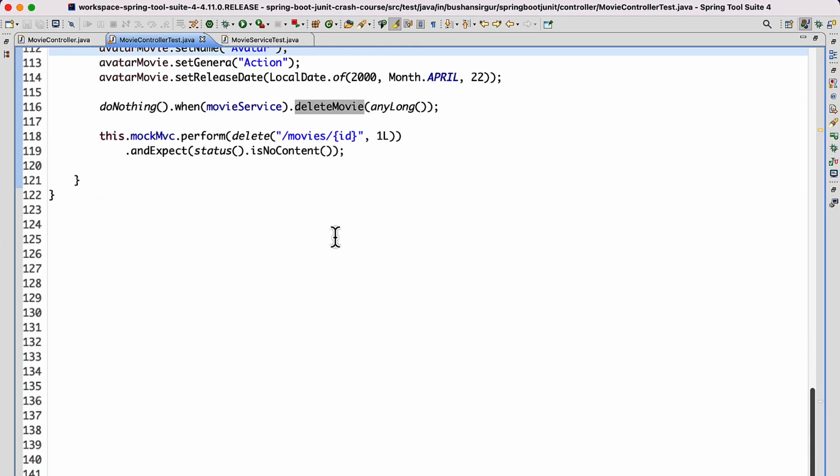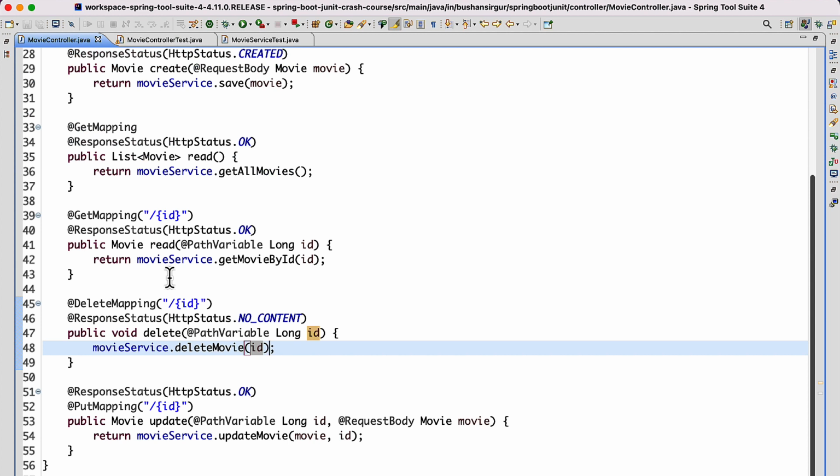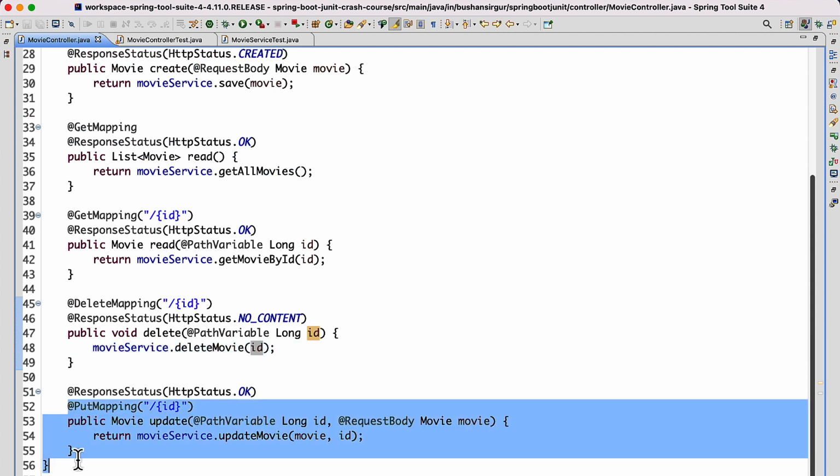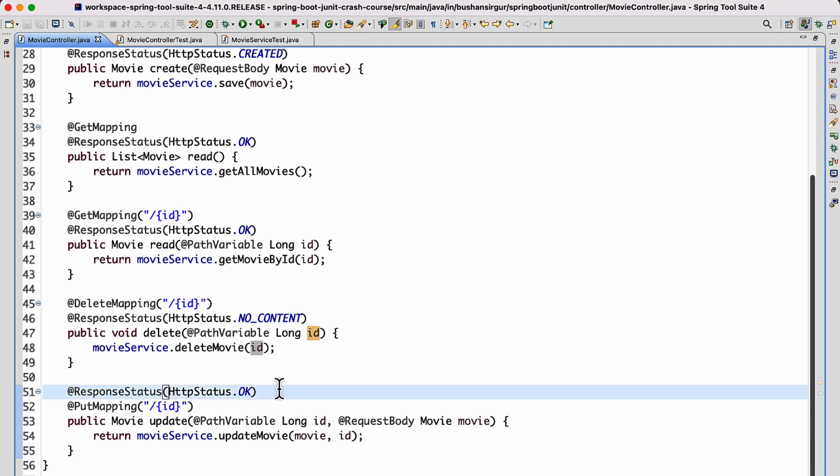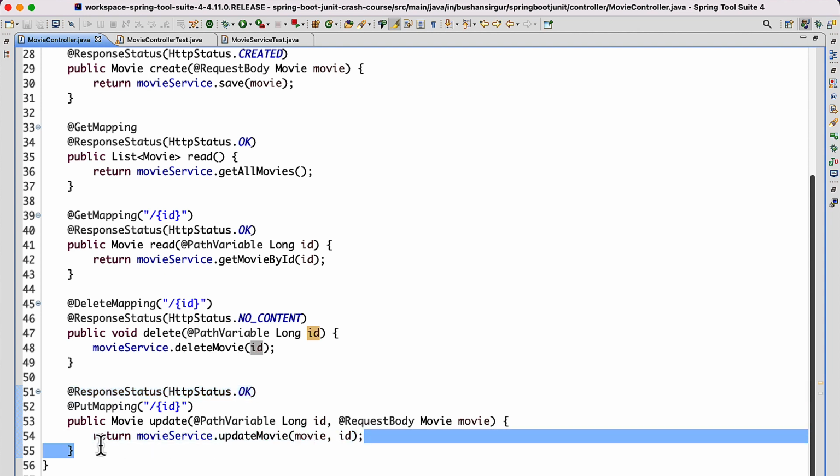Now we're going to write a JUnit test case for the last CRUD method, which is updating the movie. If you go to this movie controller, we have this put mapping for /movies/ the movie ID. The response, we are sending it back as 200 OK. Inside this method, we are calling the service method, which is update movie. So we need to stub this method.